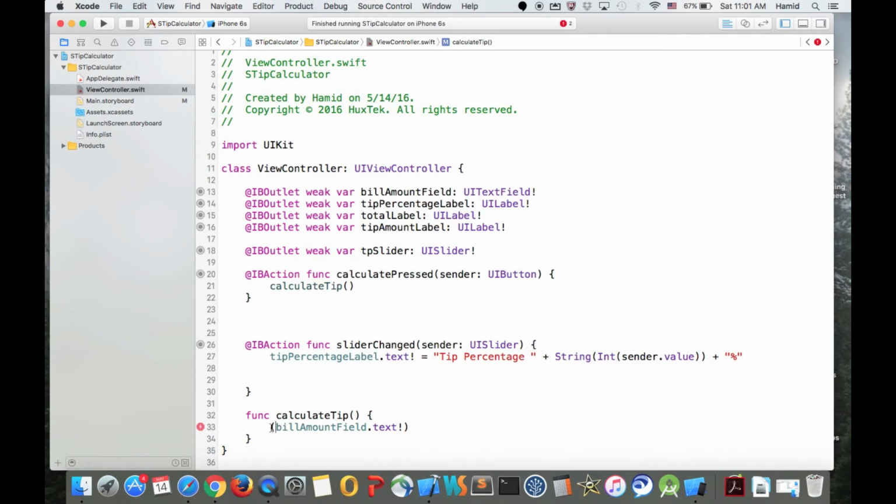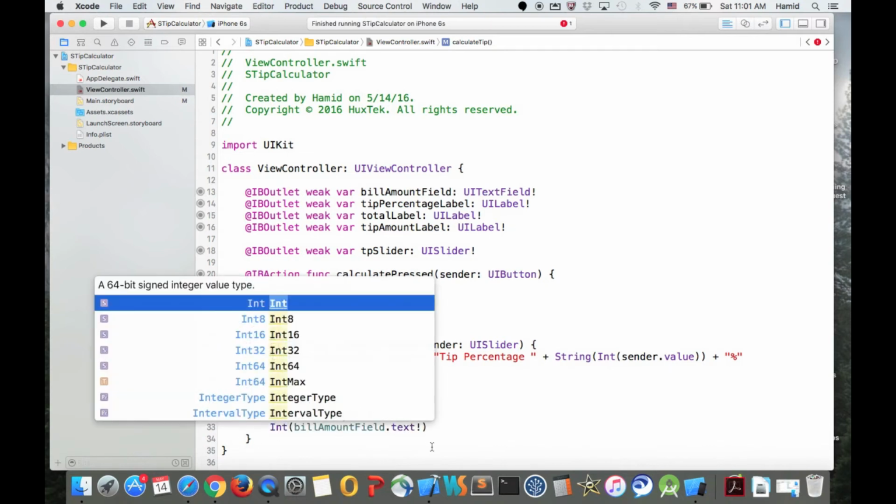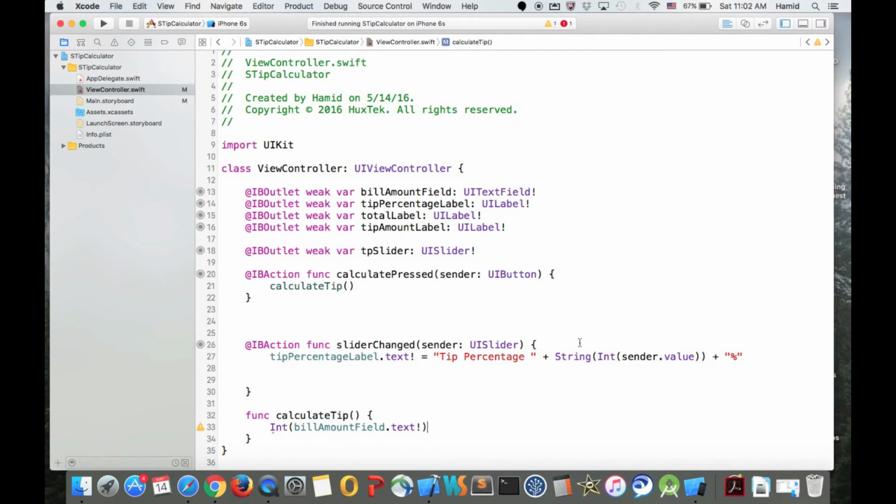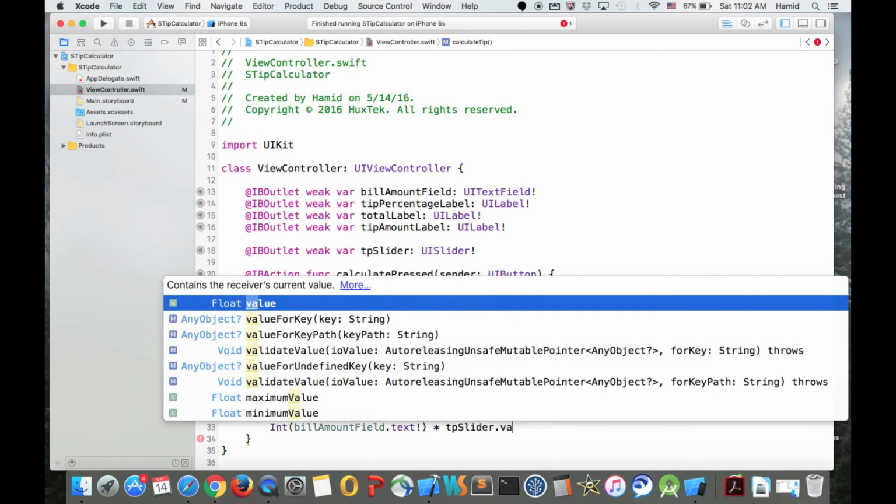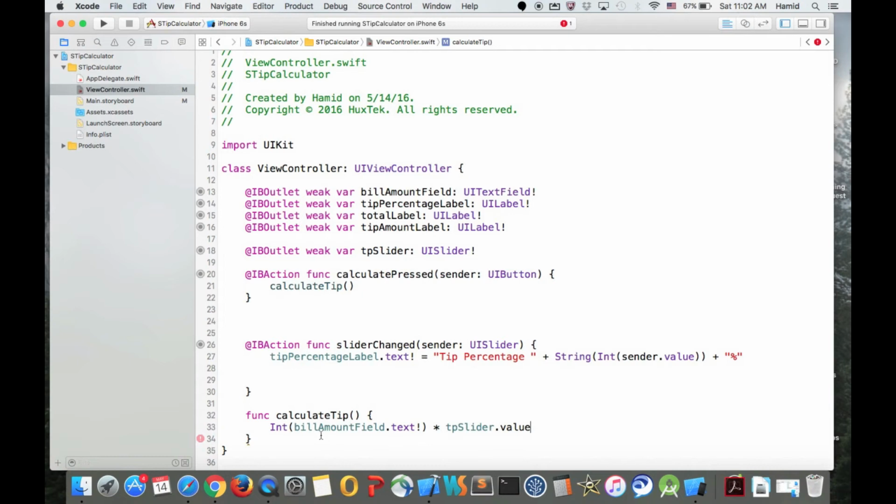What we want is Int, so we need to get the Int value out of it. The same way that we did here, we do the same way here, and then we multiply it by the tip amount, and tip amount is tipSlider.value. We get the value out of the slider, and it will give us the tip amount. We can just define a variable for it. tipAmount is equal to this.